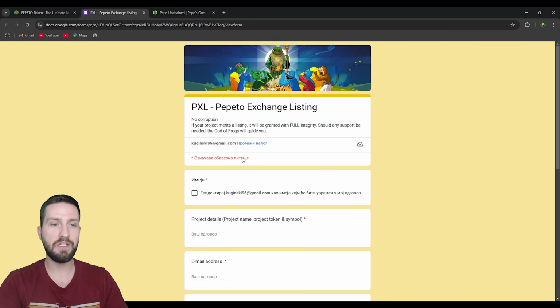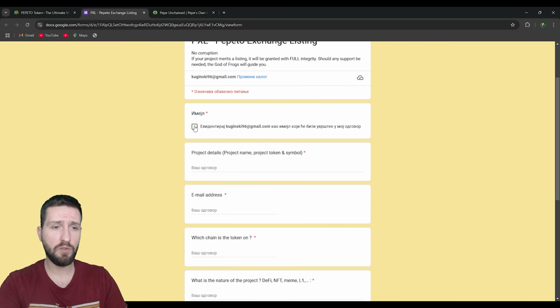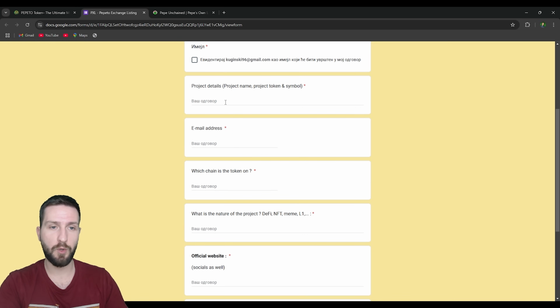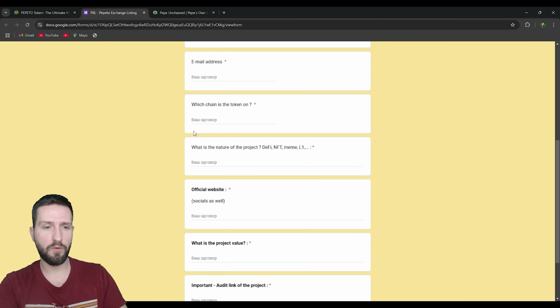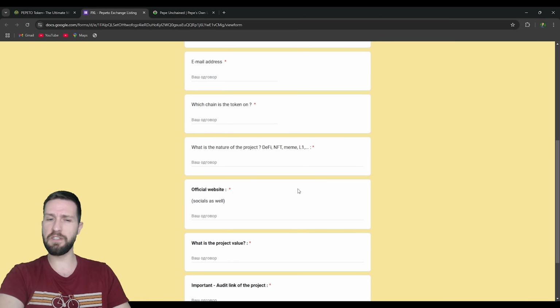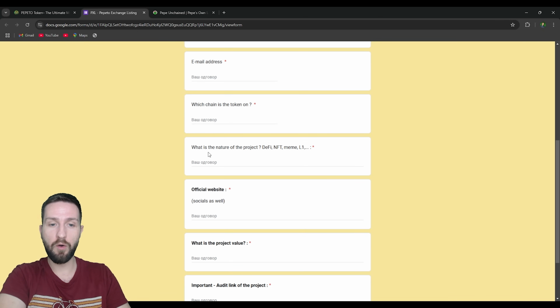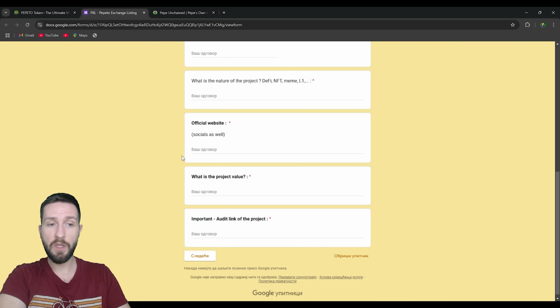as you can see, you're going to see a form like that, and this is the Pepeto exchange listing. As you can see, you need to enter your email, your project details, project name, project token and symbol, which chain the token is on, of course, and the nature of the project, if it's DeFi, NFT, meme, L1, L2, something else. Official website, what is the project value? Also important, the audit link of the project, because the project needs to be really transparent, safe, and really granted for the guarantee of all investors out there.